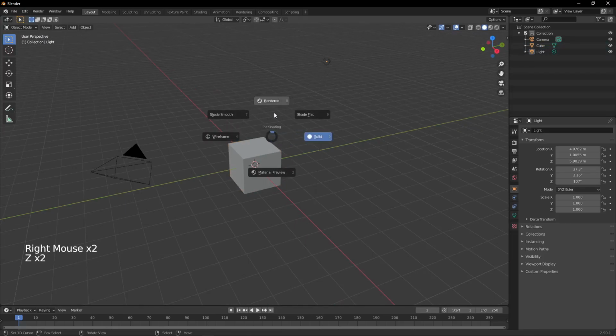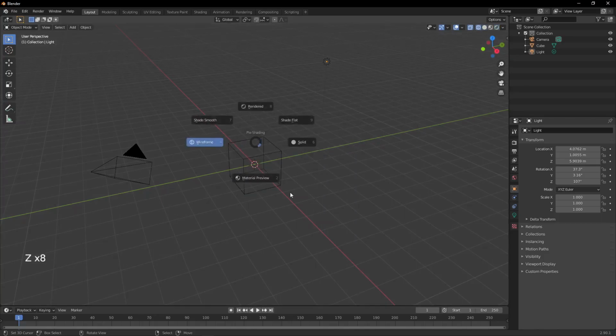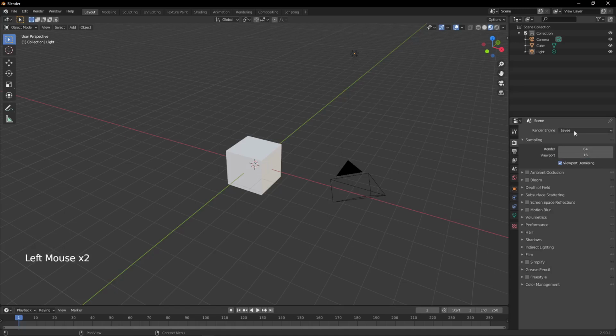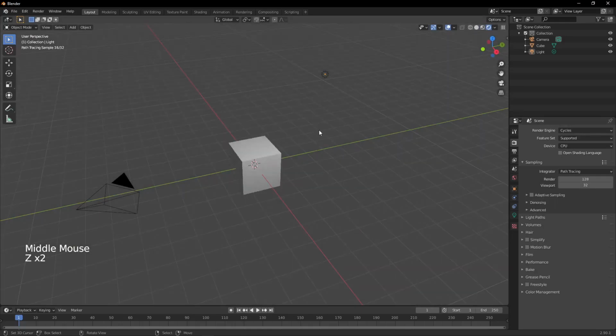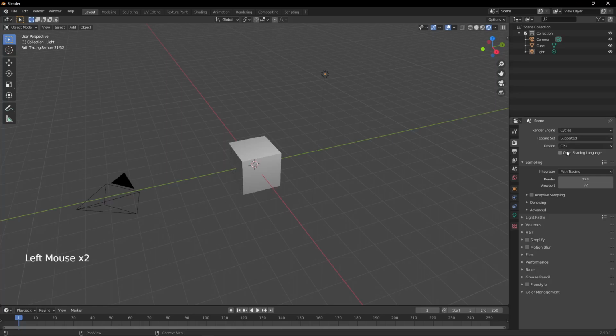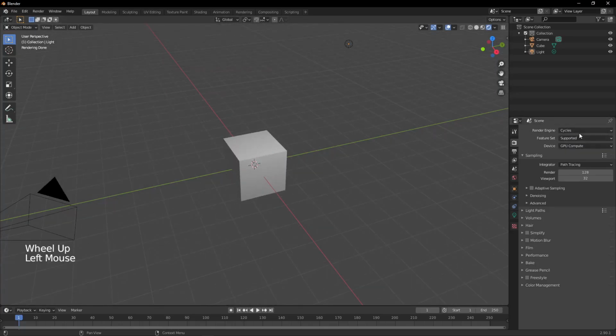For this option to show up, you have to press Z. There's rendered, solid, wireframe, and material preview. Currently, I'm using the EEVEE render engine, but you can also use the Cycles engine. The difference is that Cycles is more realistic, and EEVEE is lighter, but it's also good. I'm going to use EEVEE mode.